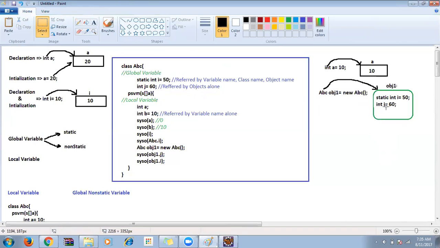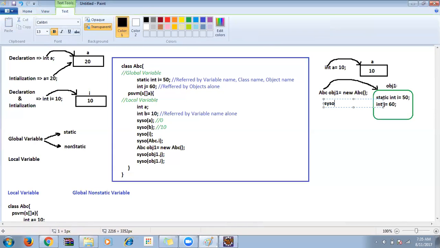Clear? static int i equal to 50, int j equal to 60. Will local members be loaded? No, only global members alone can be loaded into it. So if I want to refer to any of these, I'll give obj1.i. When I give this, what will happen? When I refer to obj1.i, it will go to the object obj1. In that, it will search whether we have the variable i. Yes, we have. What is the value of it? 50. So 50 will be printed for me.